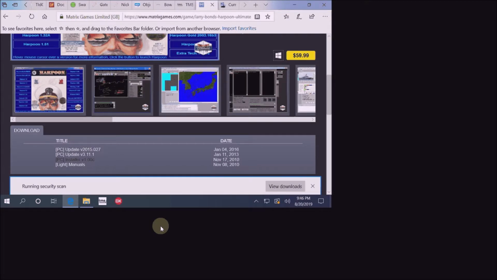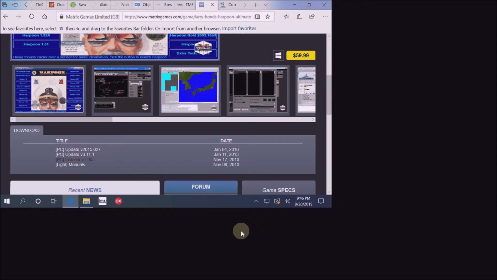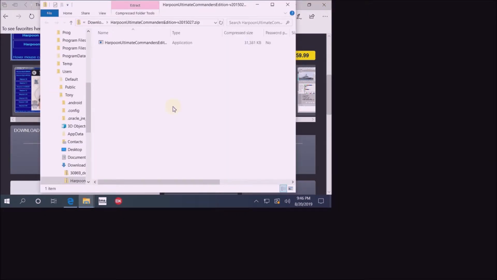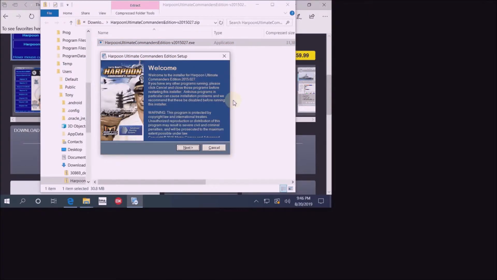All right, that's a zip file. So within that zip file, I'm going to find an exe file, version 2015.027. So I'm going to double click on that to run it. It's going to extract it and then run that installer. Yes, we see version 2015.027. Yes, I agree to the terms.